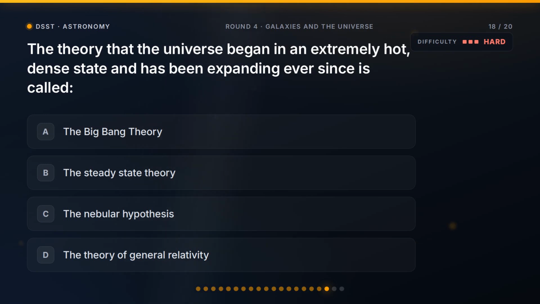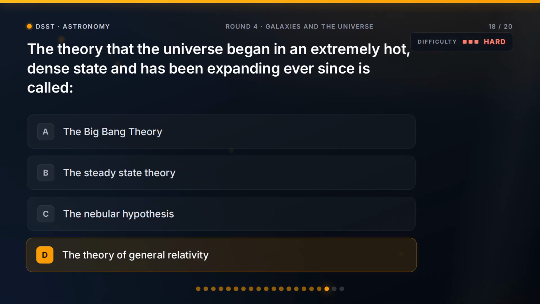Question 18. The theory that the universe began in an extremely hot, dense state and has been expanding ever since is called A. The Big Bang Theory. B. The Steady State Theory. C. The Nebular Hypothesis. D. The Theory of General Relativity.